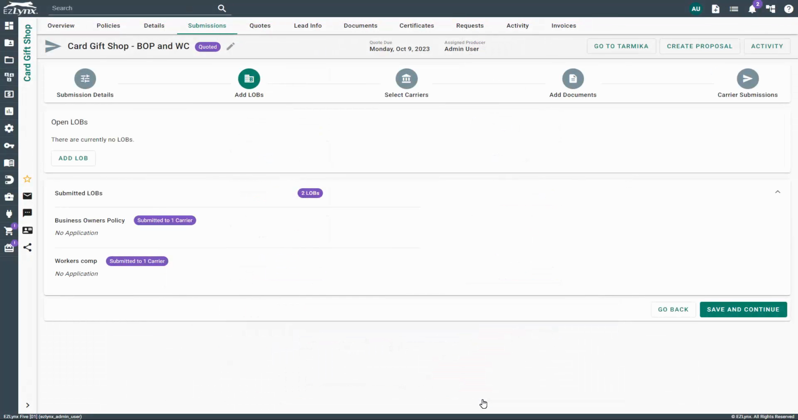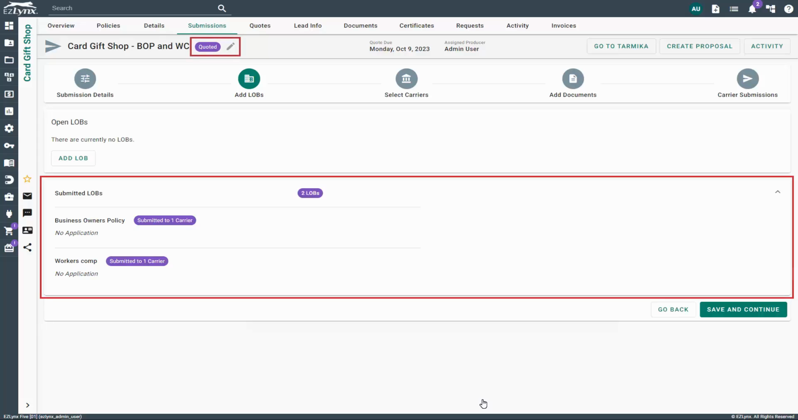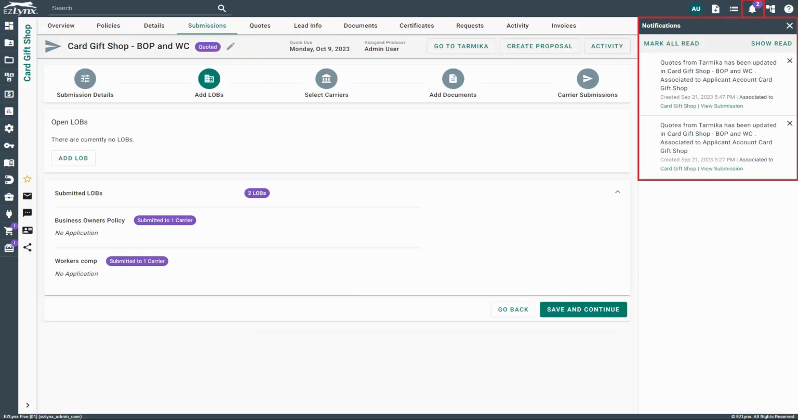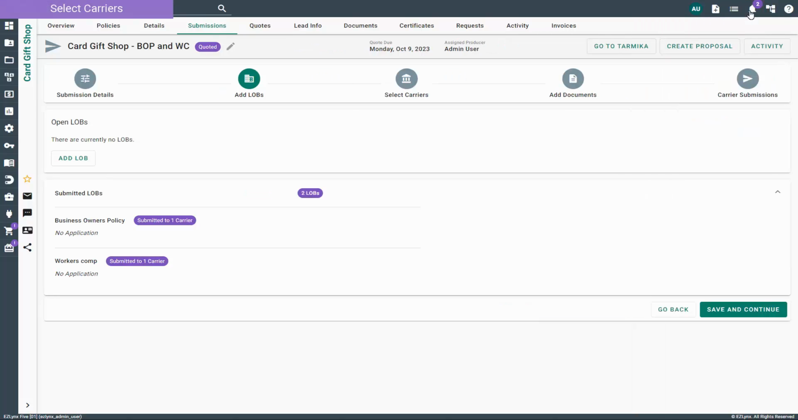Next, moving back into Submission Center, please note that once submitted it can take a few minutes for the quotes to show up in EZLynx and for Submission Center to update the status. Additionally, when they are available you will receive a notification for each carrier. From here, you can continue with the submission just like any other submission.